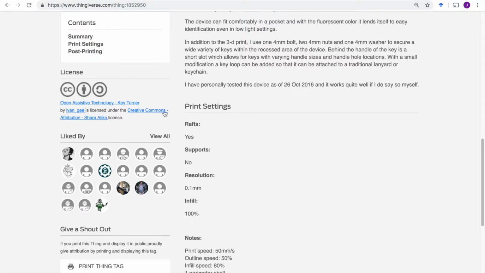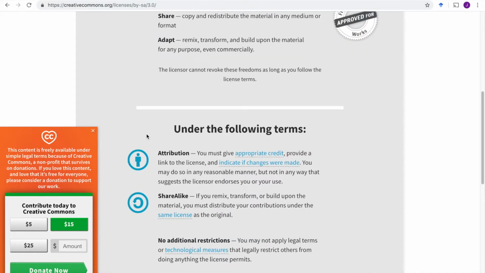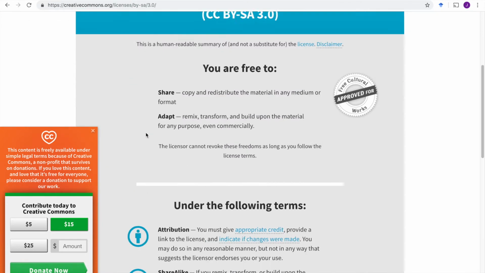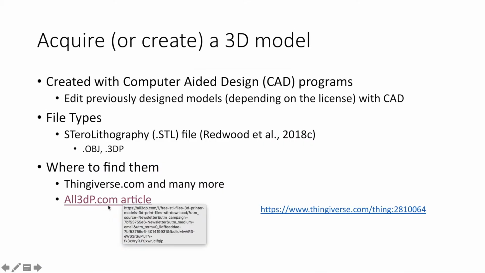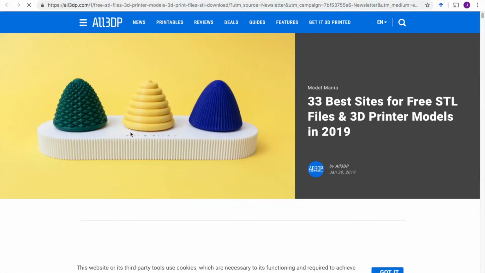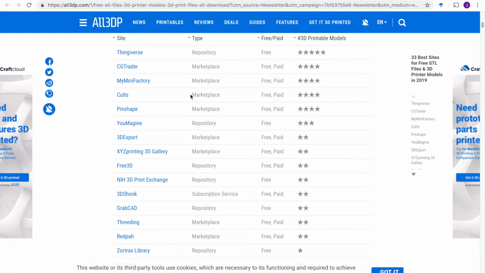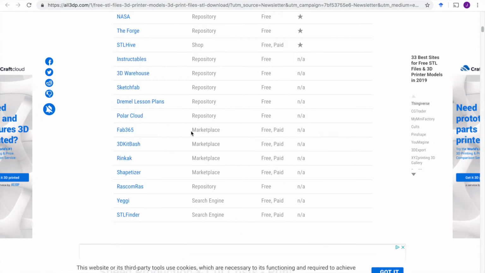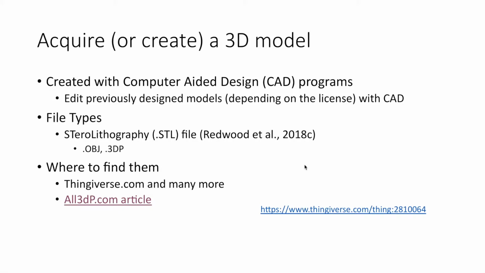Be sure to check the Creative Commons license under the Thingiverse page. Click the link and it'll take you to the Creative Commons website where you can learn how to appropriately credit the author. If you're interested in exploring other websites to find 3D models, you can look at all3dp.com's article on 33 best sites for free STL files and 3D printable models. Let's go ahead and introduce you all to the model that we'll be using in this presentation.